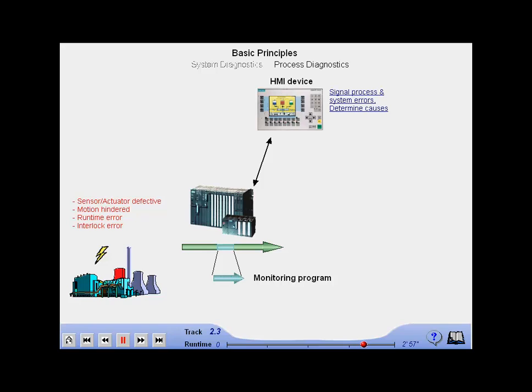Let us summarize this. Due to the high hardware availability of today's automation components, the emphasis of the diagnostics must very clearly be put on process faults. The sense and purpose of process diagnostics is to quickly and reliably display the fault and its causes. We will now have a specific look at the SIMATIC products and tools that make process fault diagnostics possible.